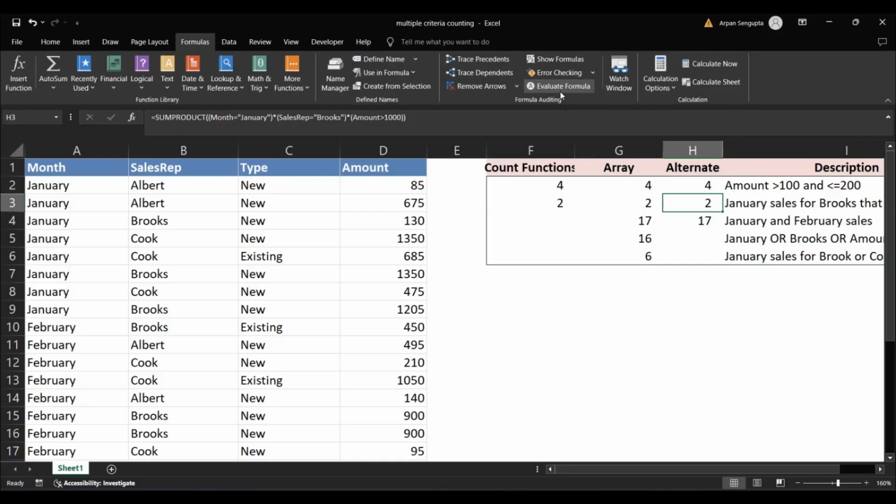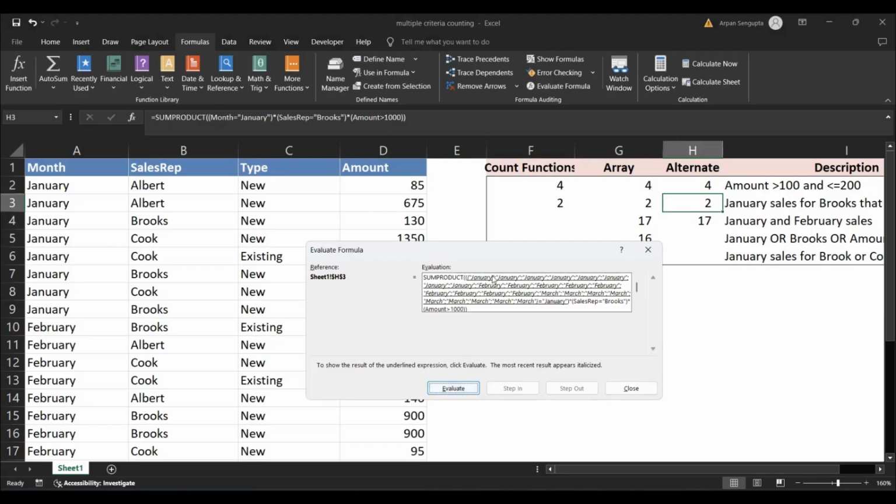If I just go to evaluate, you can see all this January, January, January, January, right? Like that, and now it is coming true, true, and there will be some false as well. Here you can see there are some false as well, right? The false would not be taken into consideration. The true would then be multiplied with the true in the case of sales rep equal to Brook, right? If I move further, you can see the true, true, true and false, false, false coming into picture. Then we are seeing Albert and Brooks, that condition is being executed, right?